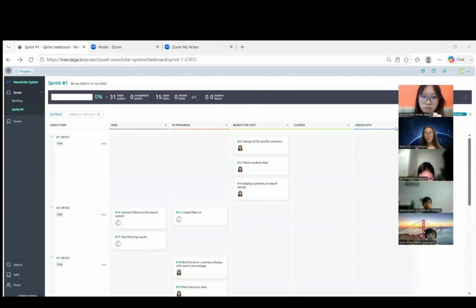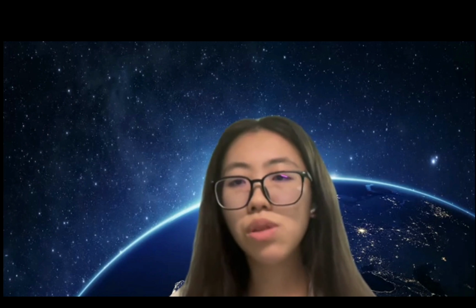Okay. Yesterday, after our meeting, I reviewed the requirements for US 101 and US 103 again to make sure I understand the expected user experience. So for US 101, I have started sketching ideas for the student profile summary card.